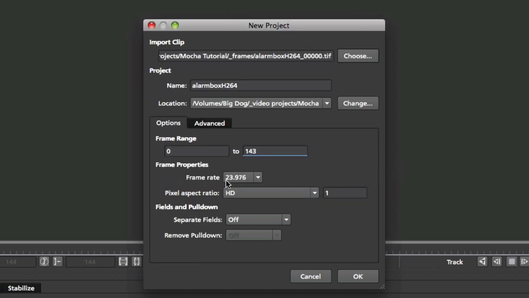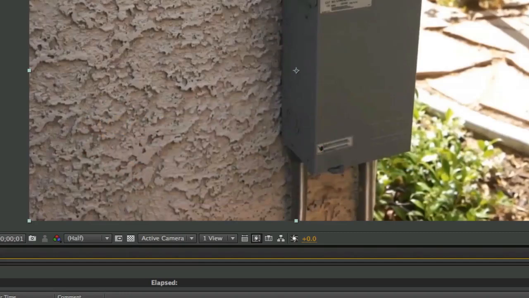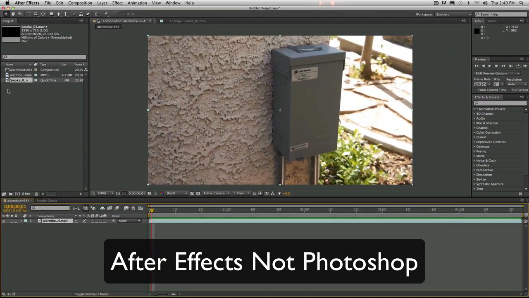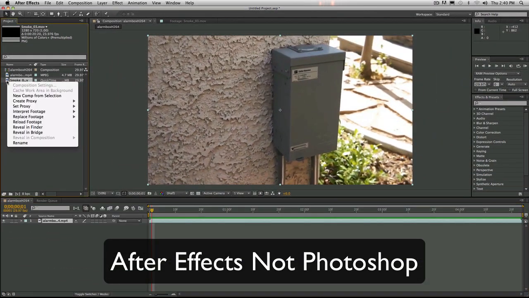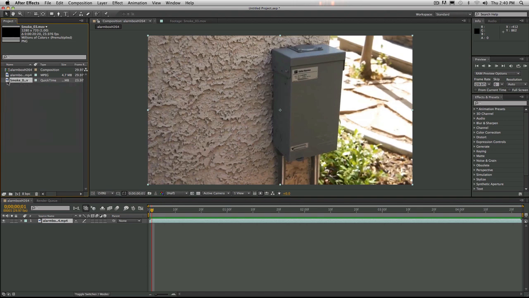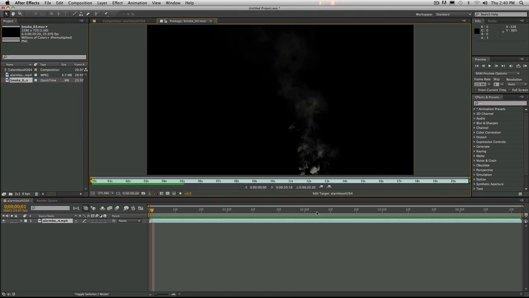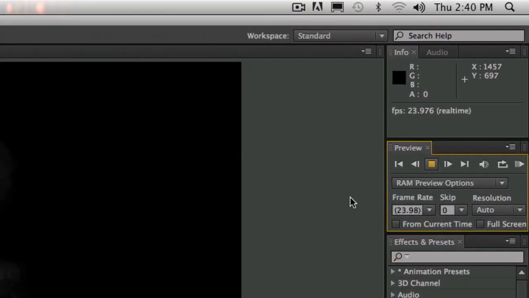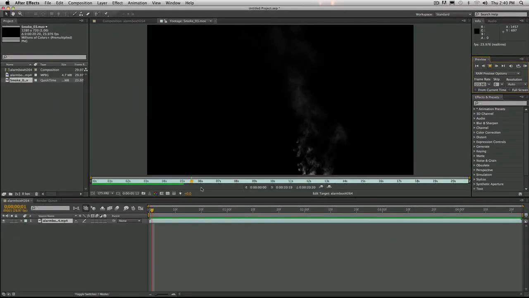And you want to make a note of the frame rate of the video. It does say 23.976. However, over here in Photoshop, the smoke file that I used here, you want to make sure that you've got the same frame rate. So I'm going to click on that and hit play. And it's going to say FPS is 23.976. So you do want to make sure that your frame rates are the same.